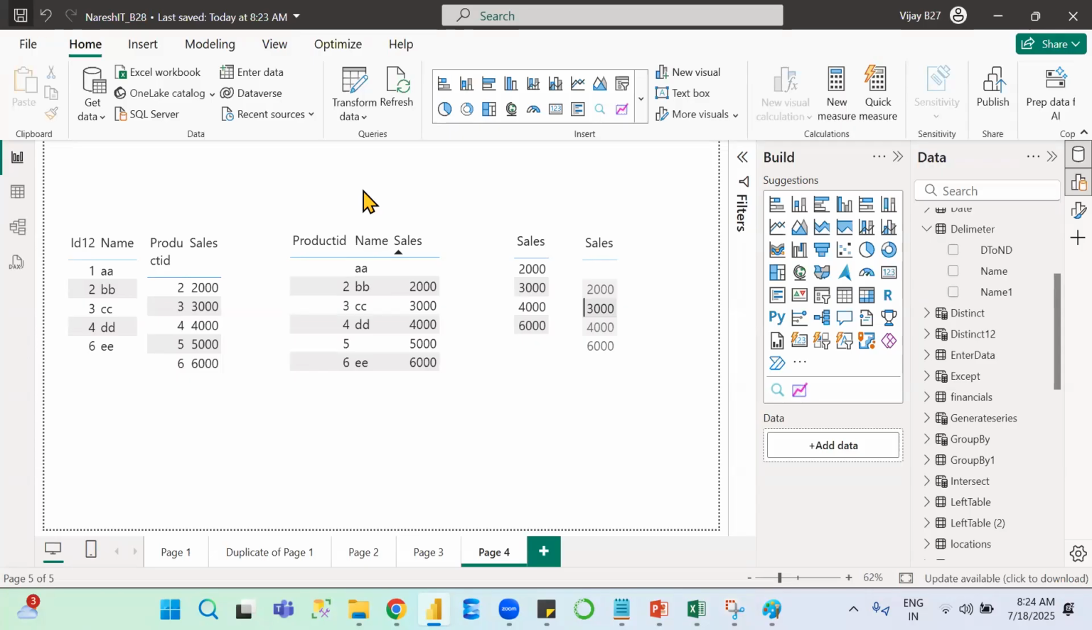Suppose the latest data is coming in the data source at 8:30 a.m. Okay, it is not automatically pulled into Power BI. Understand clearly or not? Power BI cannot automatically pull the latest data from the data source. Okay.